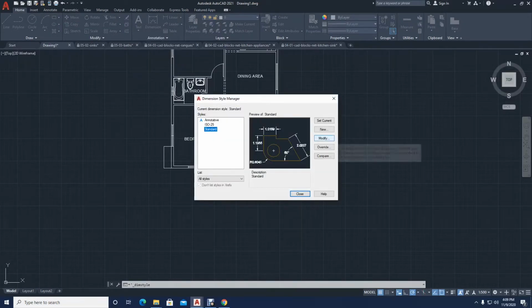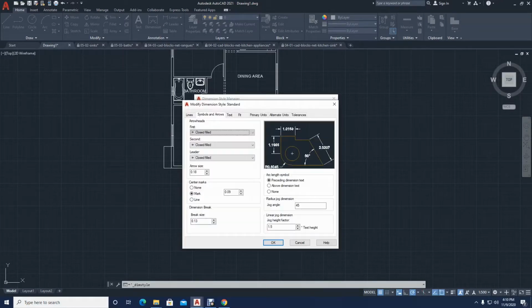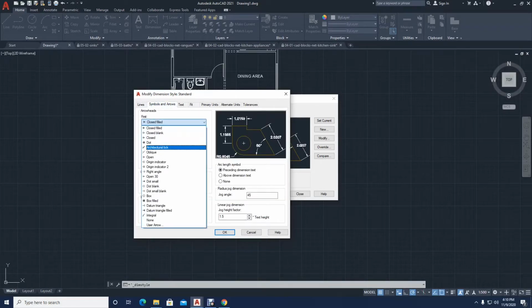Then you modify, and I'm modifying this style. For more information on this, you can go back to the dimensioning video. So first thing I'm going to change is the arrow edge. I'm going to search for the architectural tick. Arrow edges are normally this arrow head, the original arrow head, that is normally used in mechanical drawing. Building drawing, you use the architectural tick.